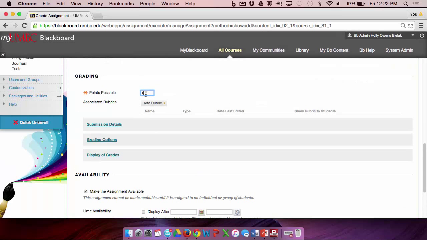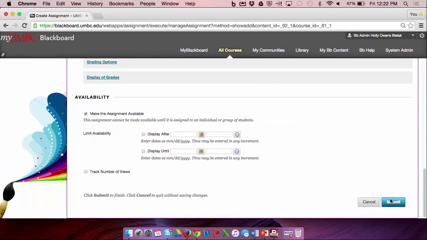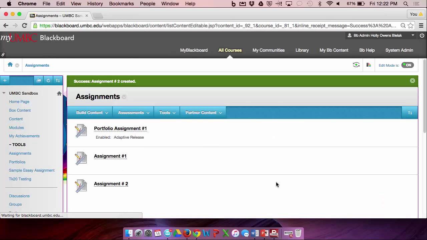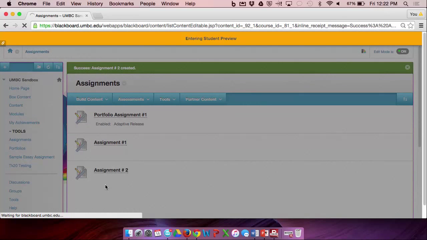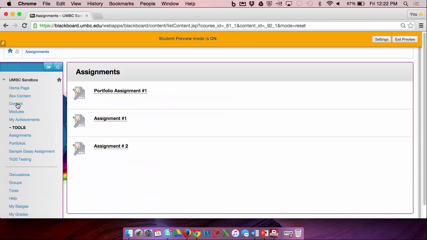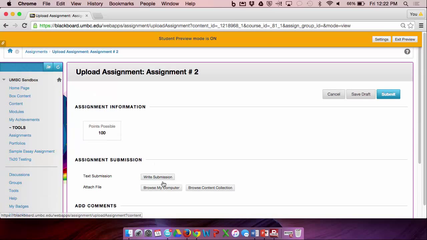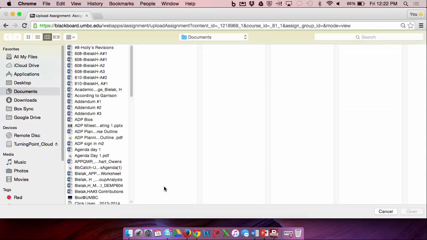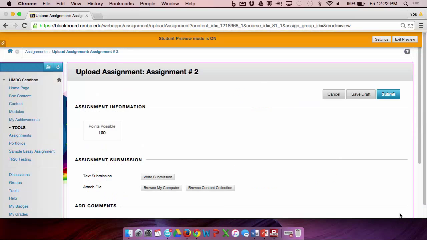You can decide whether or not you want to have points associated with your assignment. And there are a couple other features I could show you that go along with submitting assignments. If you're having them submit essays, you can have the assignment checked for plagiarism with SafeAssign. Students can either write, copy and paste their submission, or browse their computer and upload something.